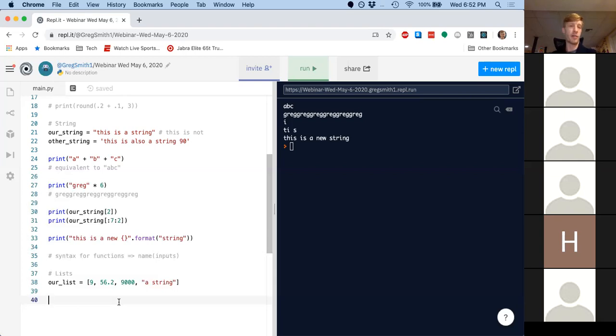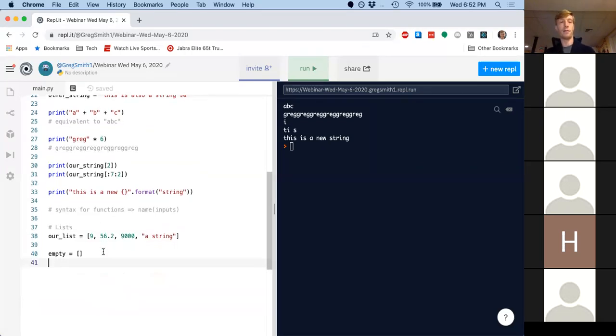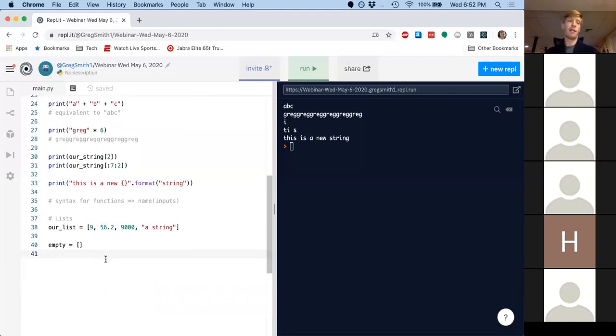So we have a list here, which is great, but obviously this doesn't do that much if every time we have a list, we need to hard code these values from the start. It's barely better at that point than writing first equals 9, second equals 56.2, third equals 9,000, and storing them as different variables. Instead, I'm going to create an empty list. I'm going to call it empty because it's a good thing to name your variables something that makes sense.